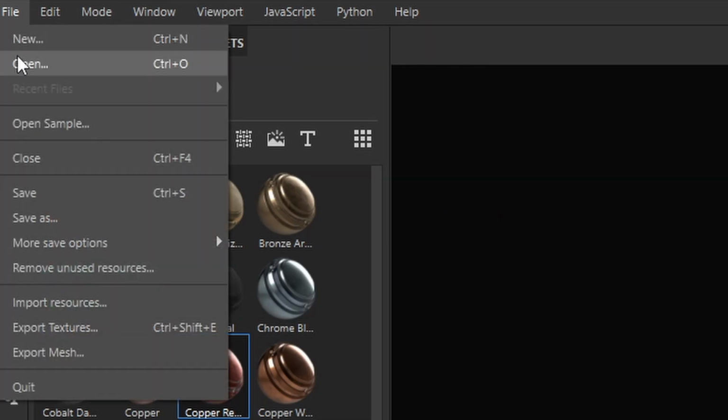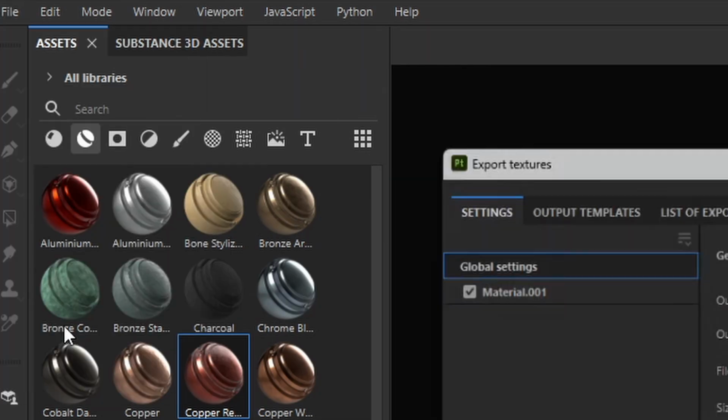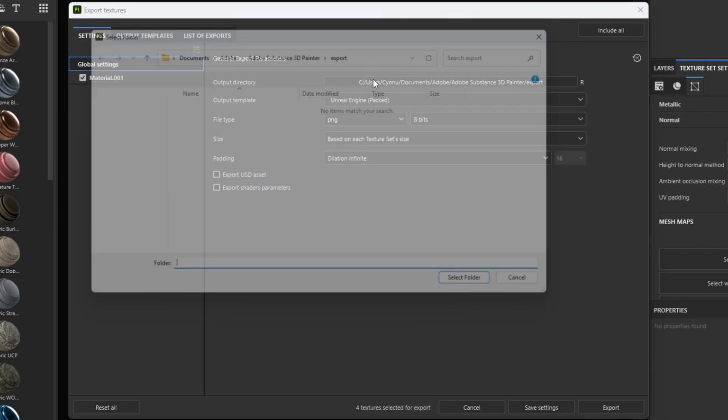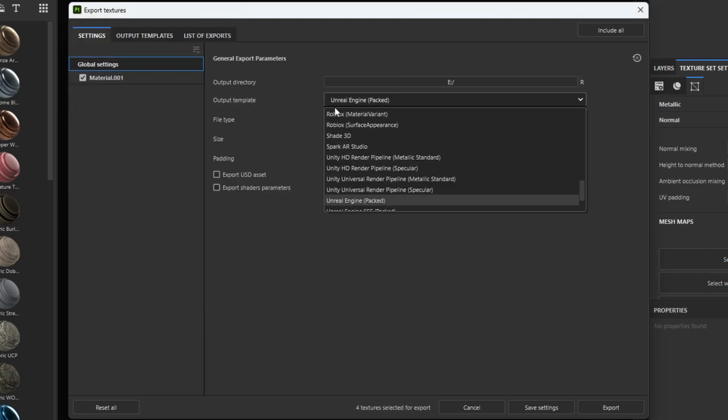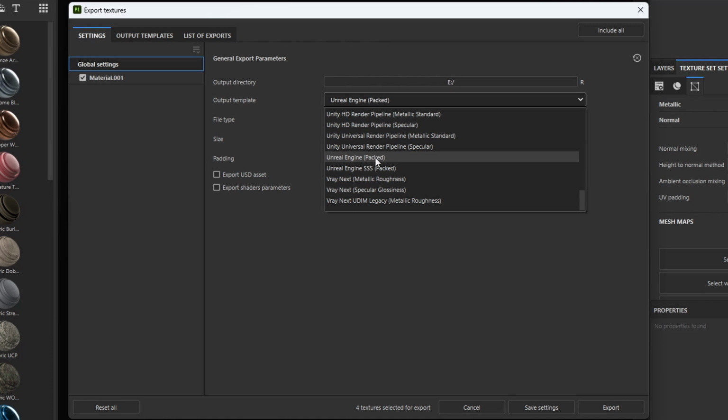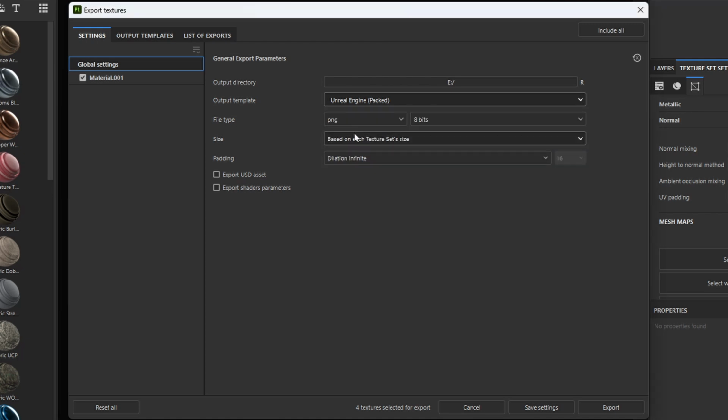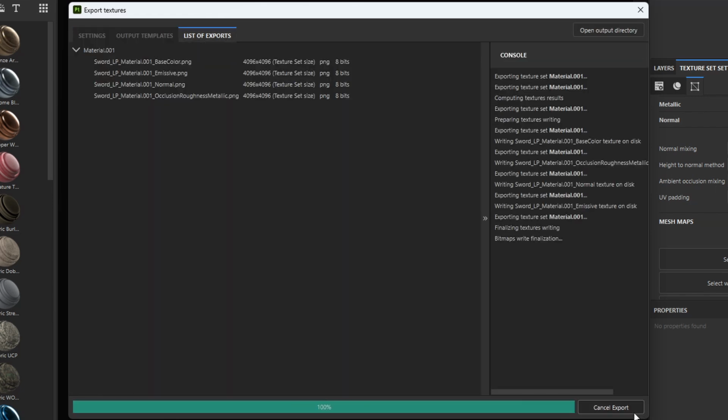But if you want to export it and bring it back into Blender, all you have to do is press File, Export Texture, change the output directory to where you'd like to export it, and then change the output template to whatever you'd like to set it to. Normally, I just use the Unreal Engine pack template, which is pretty standard. There are other settings you can mess with, such as the texture size or the dilation, which isn't as important, but can be important sometimes, but I'll talk about that in another video. And then all you're going to want to do is click down here and press Export.